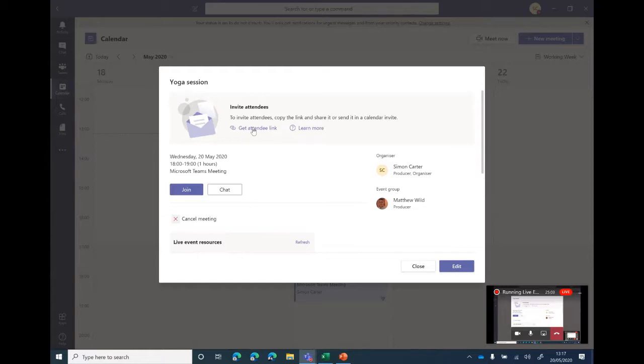I took ours and put it onto Eventbrite, as that's how you all got here today. And that's how you get the link for people who are actually going to attend. As a producer or a presenter, when it comes time to run the session, you will click join.